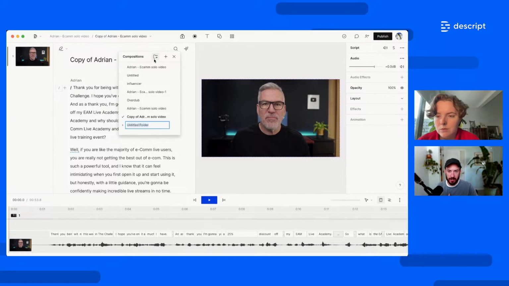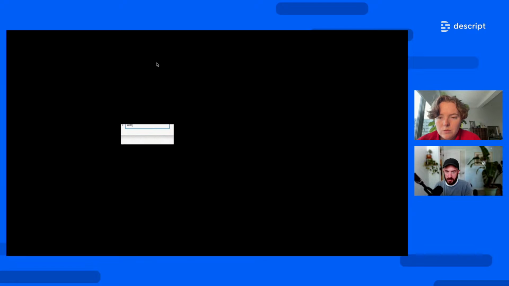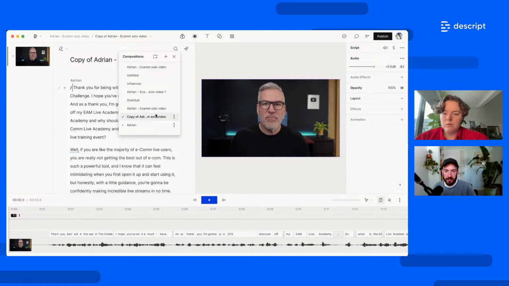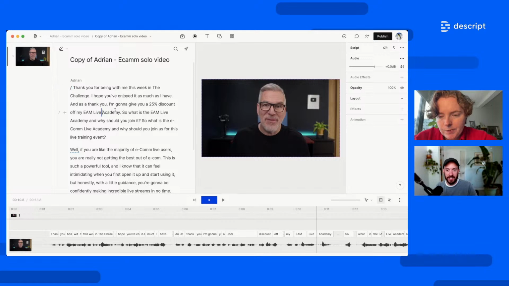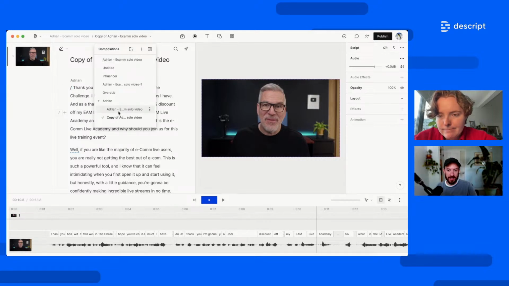In this dropdown, you can also create folders. So I could put all of Adrian's compositions in a single folder. But just know that this transcription, unless I make any corrections to it, is going to exist no matter what I do and I duplicate these compositions. So when I duplicate a composition, it's also going to duplicate all of the edits.